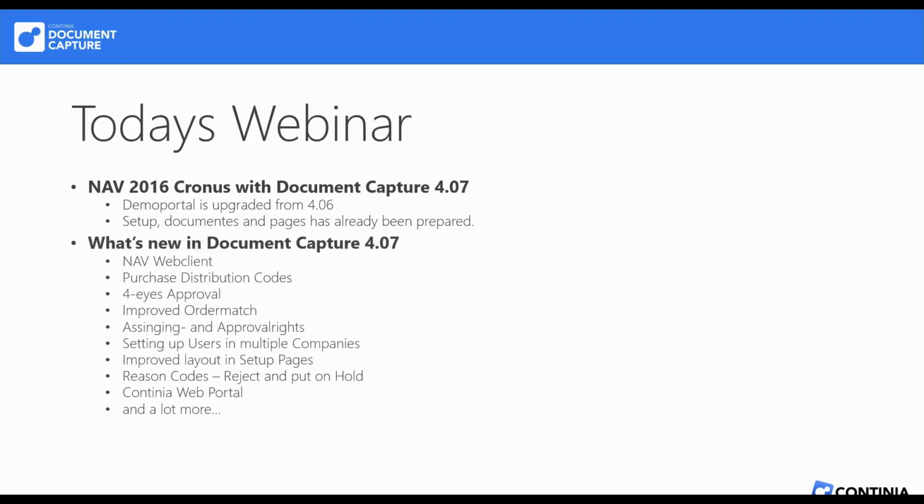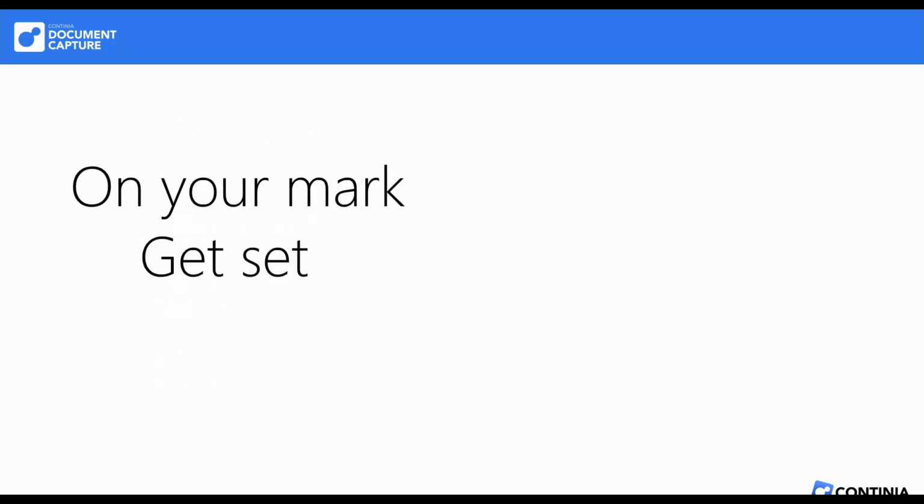The most important subject is, of course, the new features in Document Capture 407. Document Capture has been equipped with a lot of cool new stuff from head to toe. The agenda clearly states that we have enough to deal with today. Let's get this show up and running, taking a closer look at the new stuff in Document Capture 407.